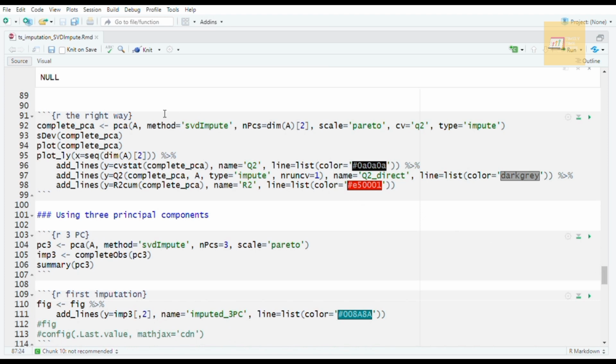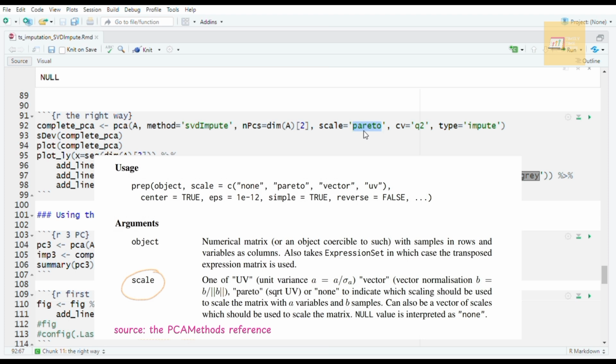Now, the right way to do it is by using the PCA function and then put the SVDImpute as a value in the method argument. This is a little bit different from what I showed you earlier in the slides, but I use the CV and type arguments. By the way, this scale argument is for scaling the data. I'm using the Pareto scale method, that is the square root of univariate scaling method.